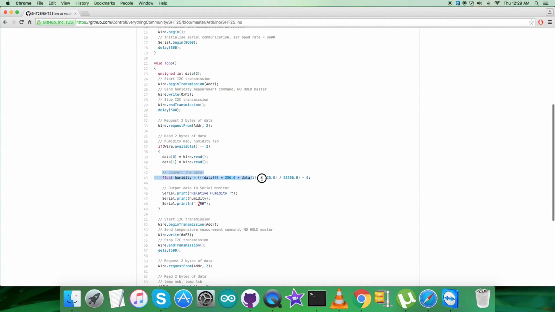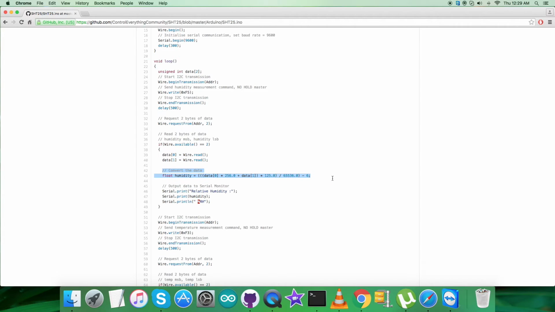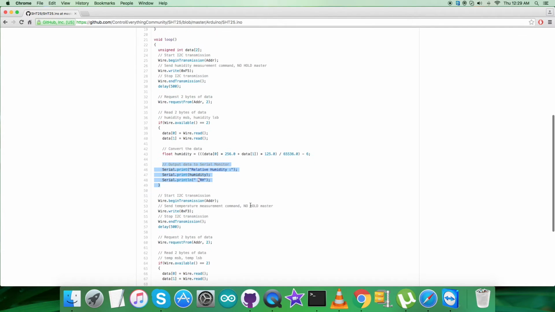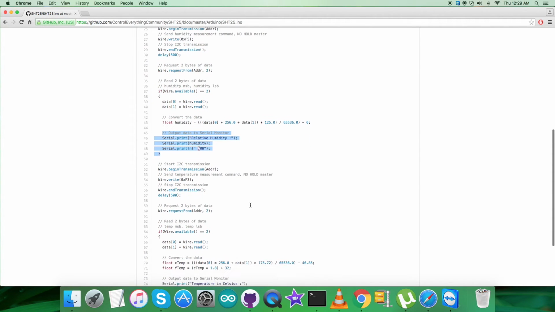And here we have the conversion of the humidity data, which is according to the data sheet we have seen for SHT25. Now we have the output data on the serial monitor, as you can see, relative humidity along with the percentage RH, which is the unit.